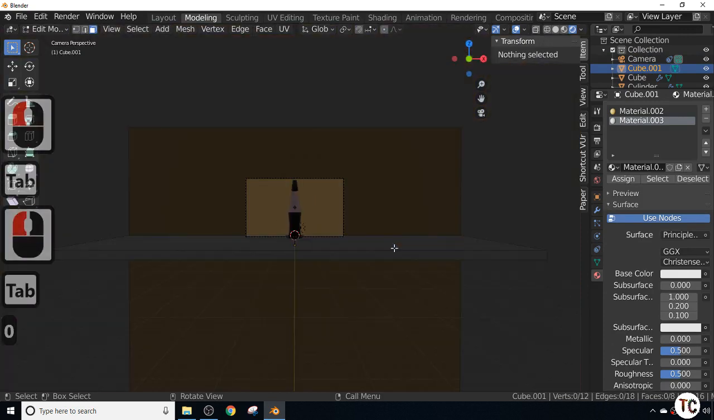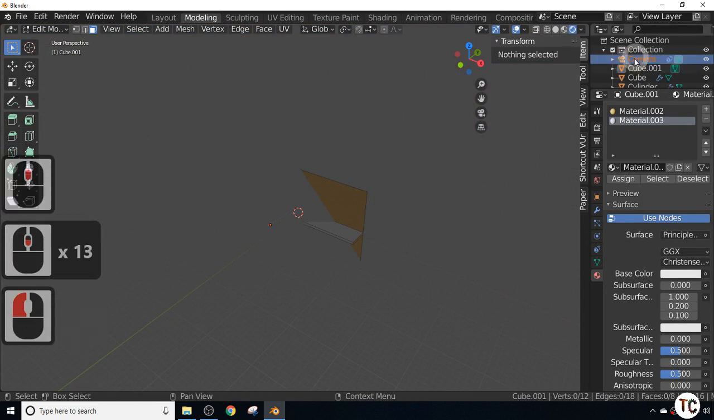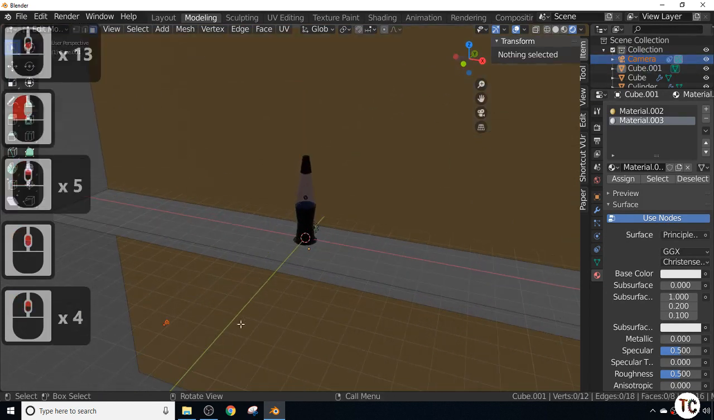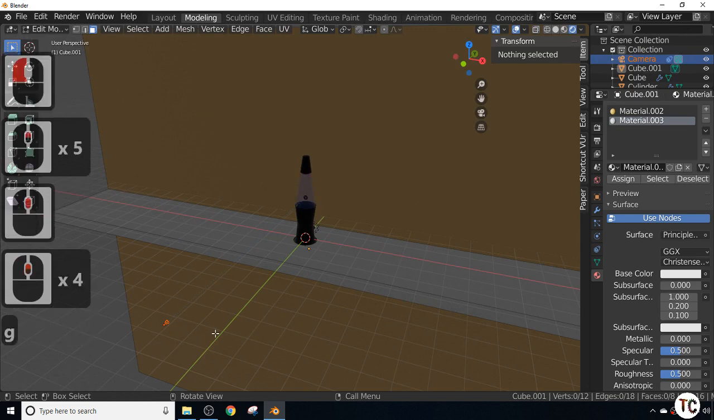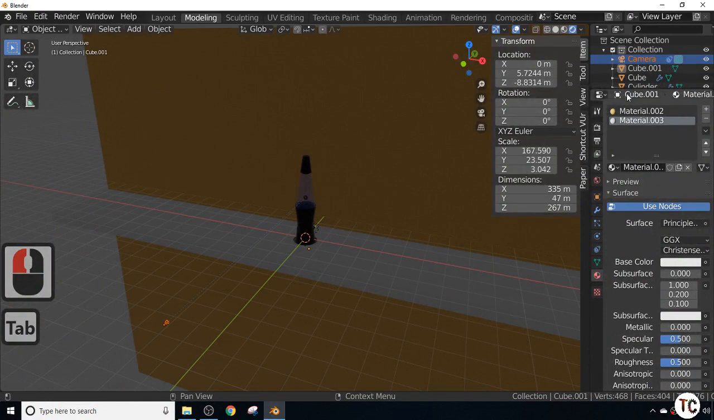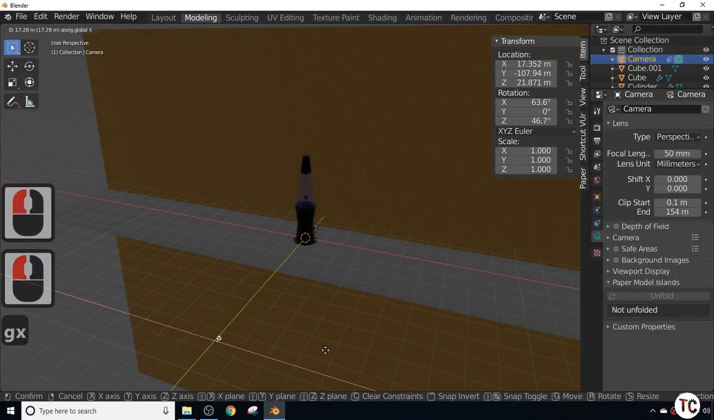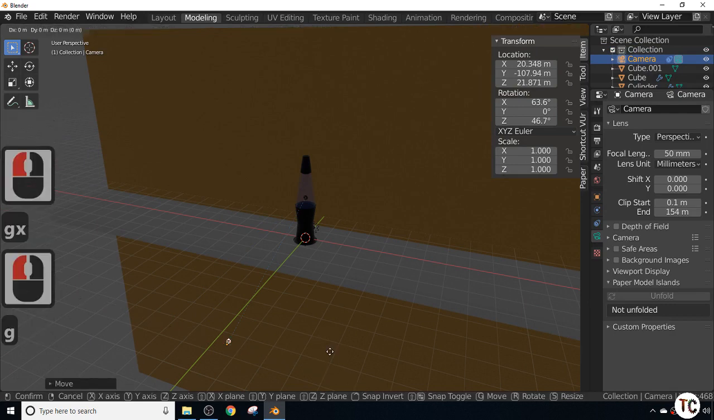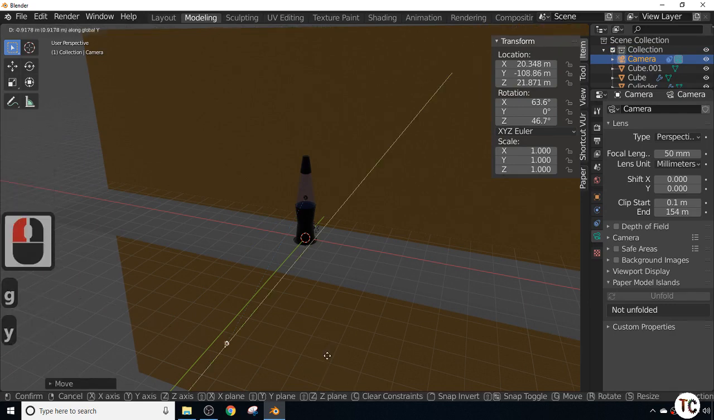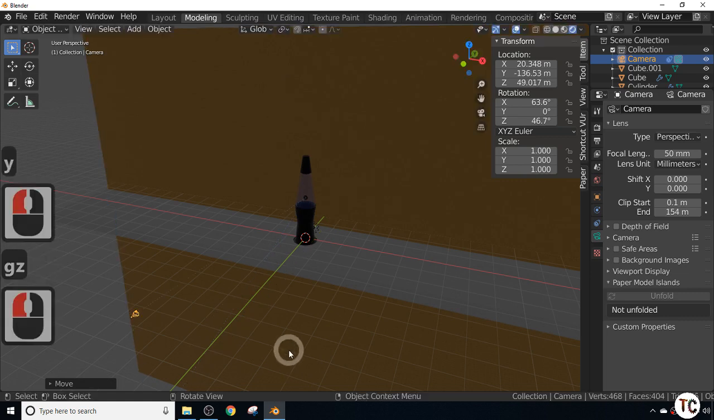So, looking through the camera, what we'll do is move the camera. So select the camera. As you can see, G and X with the camera selected. So we're in edit mode then, so select the camera again. G and X, move it to one side. G and Y, move it back a bit. And G and Z, move it up a bit so we're looking from the top.